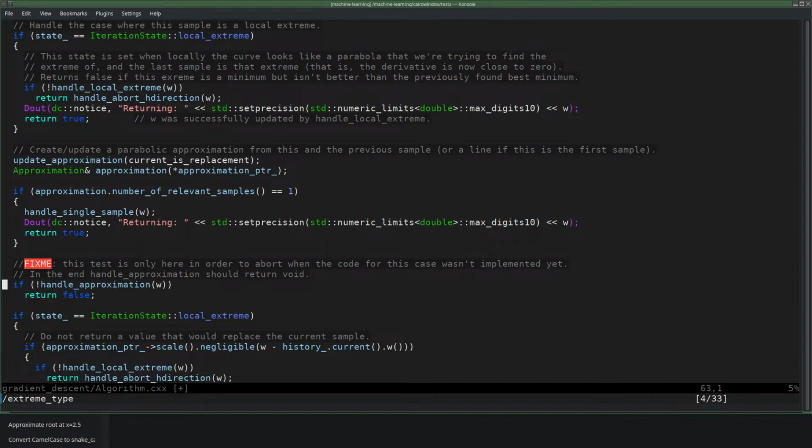So I'm assuming that handle approximation also gets, yeah, of course it will access the approximation. All this. And then at the moment I set the next extreme type, I should verify that that corresponds with whatever I did set as type on the scale of the approximation.